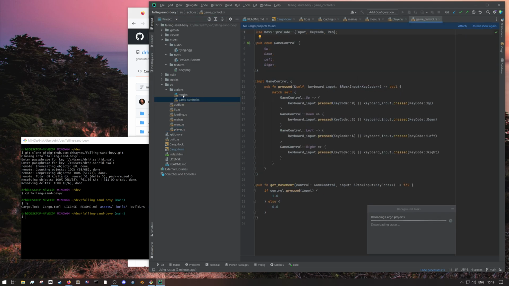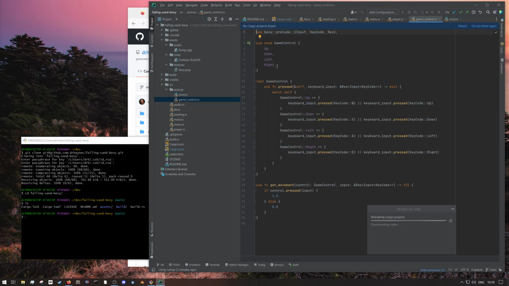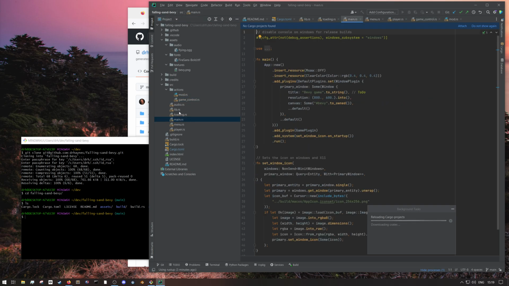And it's factored out into a separate module for game actions by the look of things. So controls are factored out. That's quite nice. Okay.